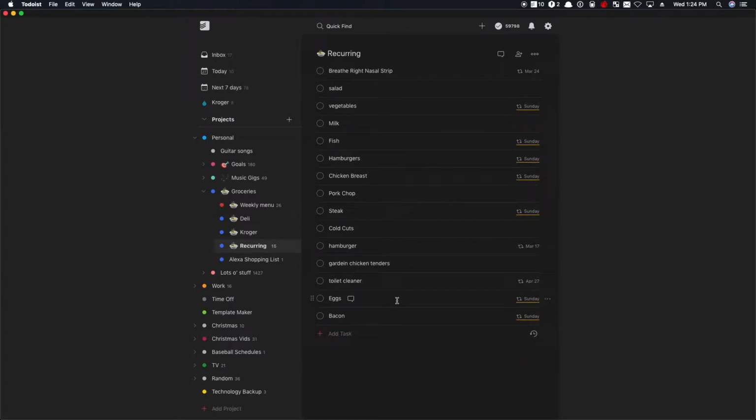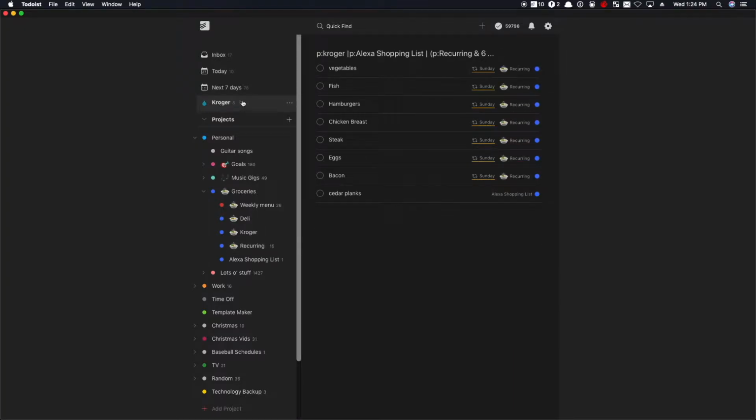So the other issue is that I don't always go shopping on Sunday. So you'll see that this stuff is all due on Sunday. But if I go to the store on Saturday, it's not going to be in my today view. So I had to come up with a way to get this recurring stuff into one view and get the other stuff, the Alexa shopping list, in there as well. And the way I did that was with a filter. So you'll see that what it does is it takes the recurring stuff and only the stuff that's due for this week, and then it adds in the stuff that's in the Alexa shopping list.